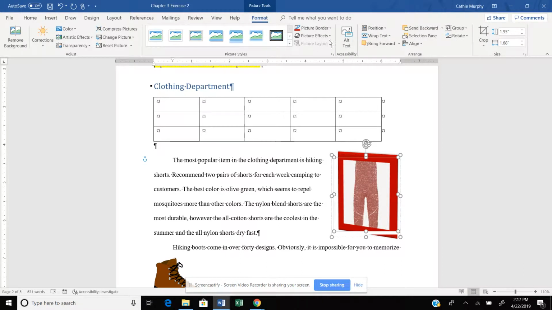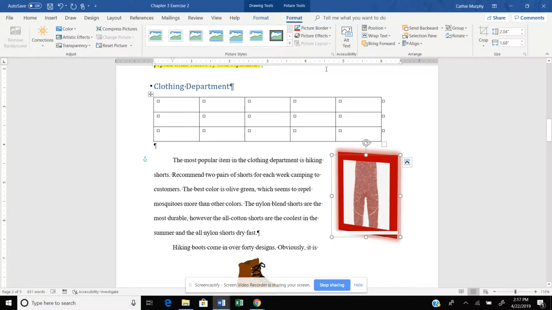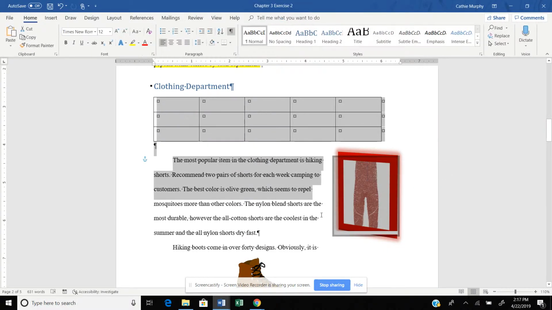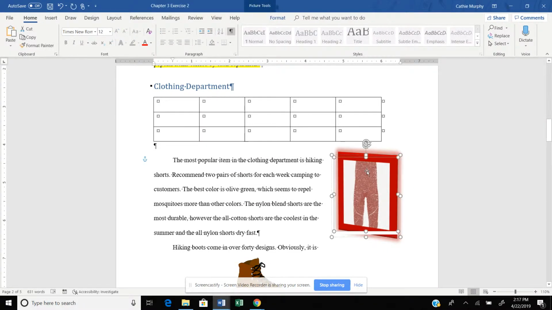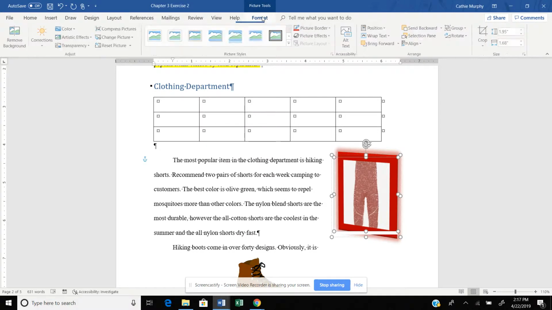Then I can also change the picture effect. For example, I can add shadow, reflection, glow. Go down here and I'm going to add an 18-point glow to it. All right. I can add my alt text.